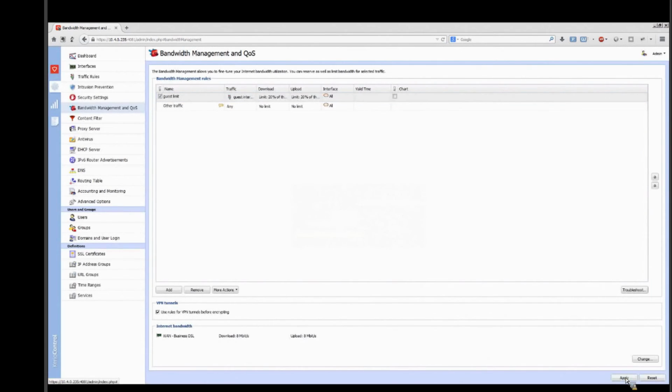So as you can see, it's quite easy to configure all these things. That's all we have to do to prevent our guests from eating all the bandwidth and to save 80% of bandwidth for your employees.